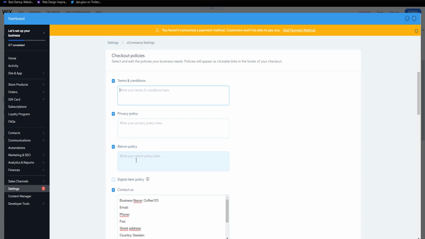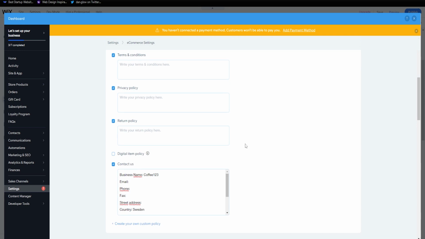Can I return a used product? Can I return my coffee even though I opened it and tried it? Let's say I don't like the coffee, can I still return the product? All of those things should be in here. So just to protect yourself and to protect the customer, and also show the customer that you have some sort of policy behind your business.